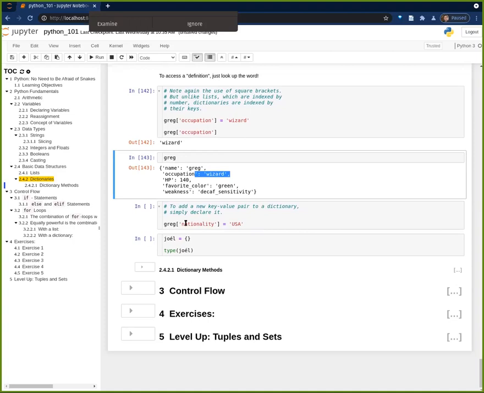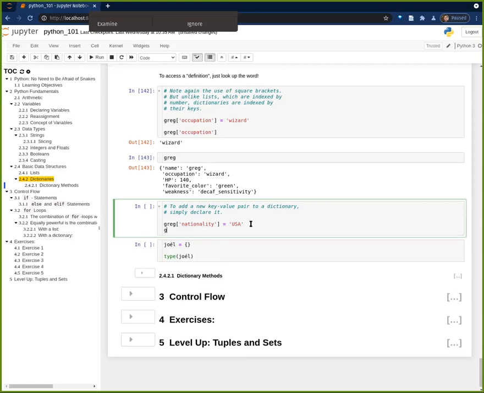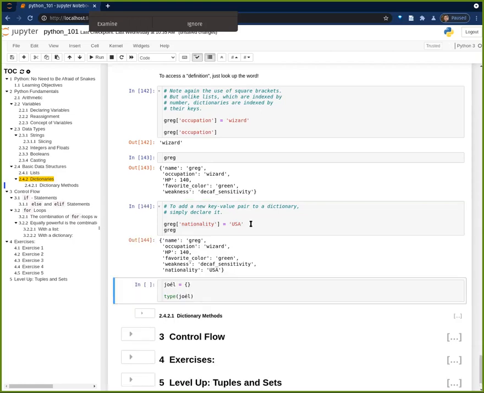You can also add new keys in this way. To add a new key to a dictionary, you essentially just pretend like it's in the dictionary already and say, okay, the key nationality will point to USA. So this will be the key, this will be the value. And if we then check out Greg, you will see that this will be updated here.